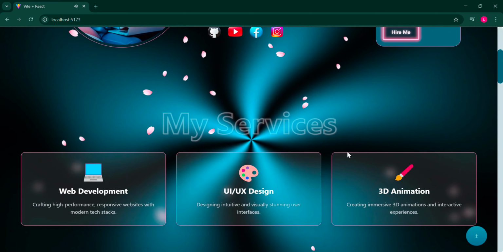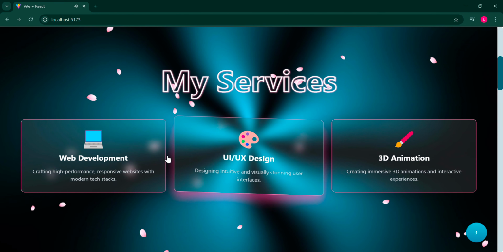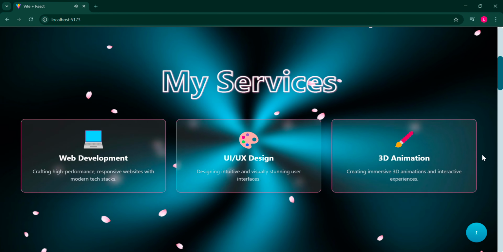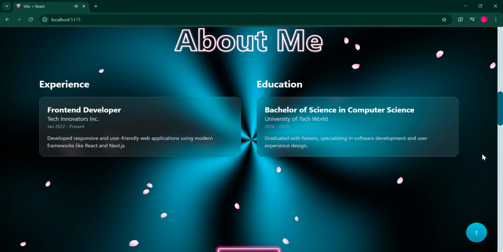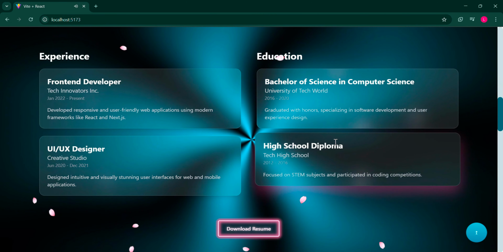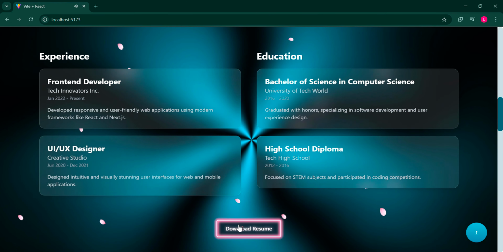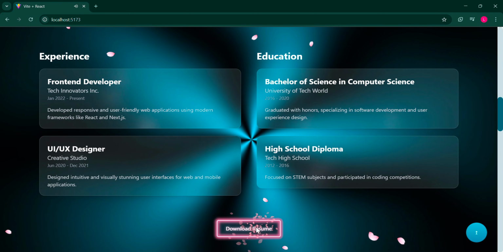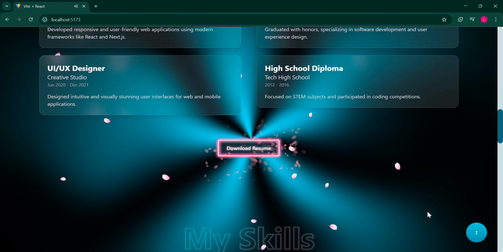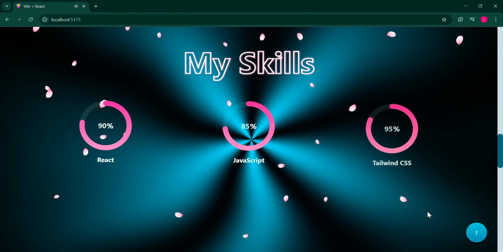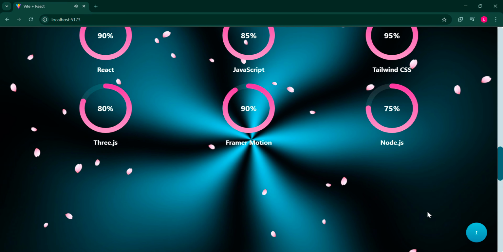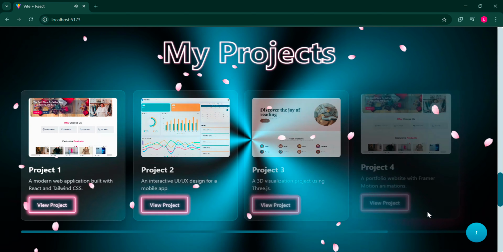The UI is clean and responsive, built with React and styled using TailwindCSS. I used Framer Motion to handle the smooth animations and transitions you see here. And when I hover over the button, petals explode and the neon flicker effect adds a nice touch. In the skills section, each skill is displayed with a circular progress bar that smoothly fills up as you scroll.